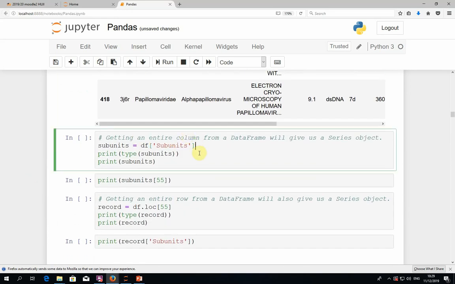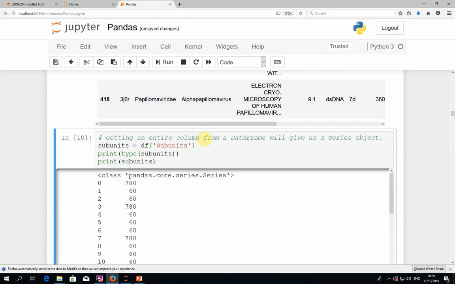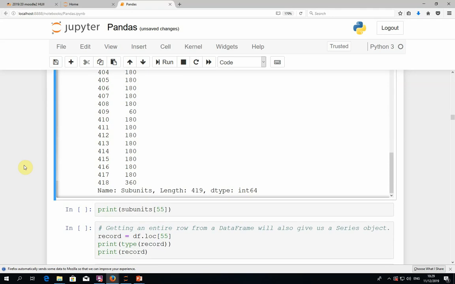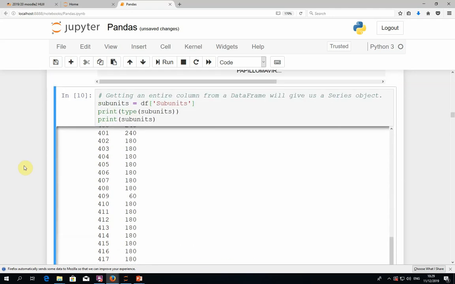And now to access a specific column, you can just use a square bracket notation to get the specific column that you want. And like I explained, it will give you a series that maps the index of the data frame to the value of this column. So you can see the values of the subunits for each one of the 419 virus records that you have.